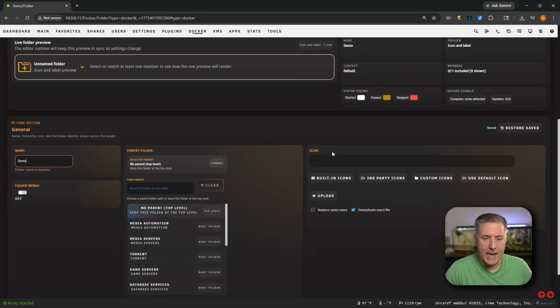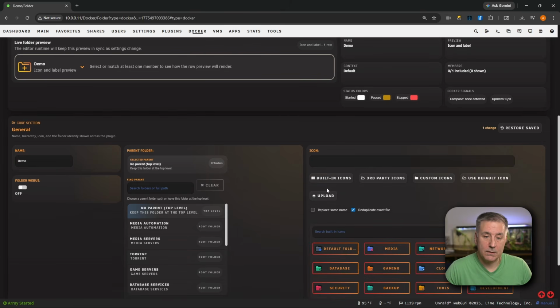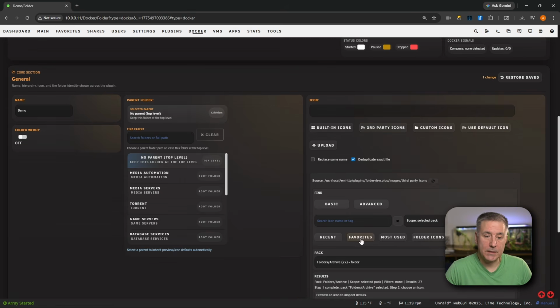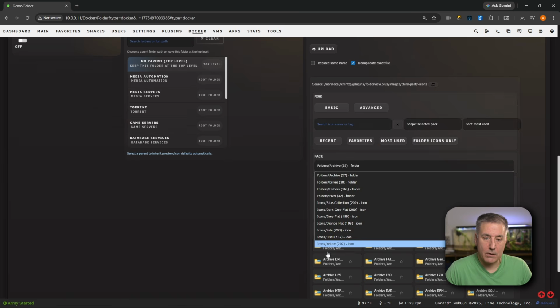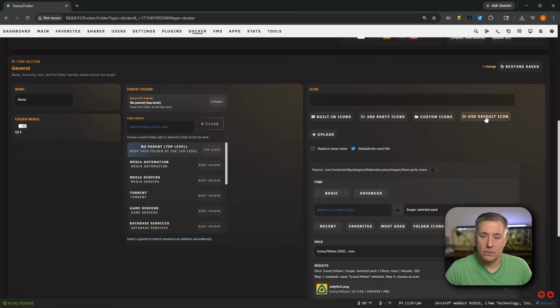Over to the right of that, we've got Icon. In the older versions of FolderView, you had to manually set an icon, go out and find one that you wanted, attach it to it, and all that stuff. This new version, it's pretty fantastic. It's got a lot of the stuff built in. So you've got built-in icons. These are default folders, media, networking, automation, whatever. Next to that, we've got third-party icons. Below that, you'll find pack. You can drop down and select different packs. I believe on mine, I've got yellow I'm using. If you want to set a custom icon, you can do that as well. Or if you want to go back to the default one, that's there too.